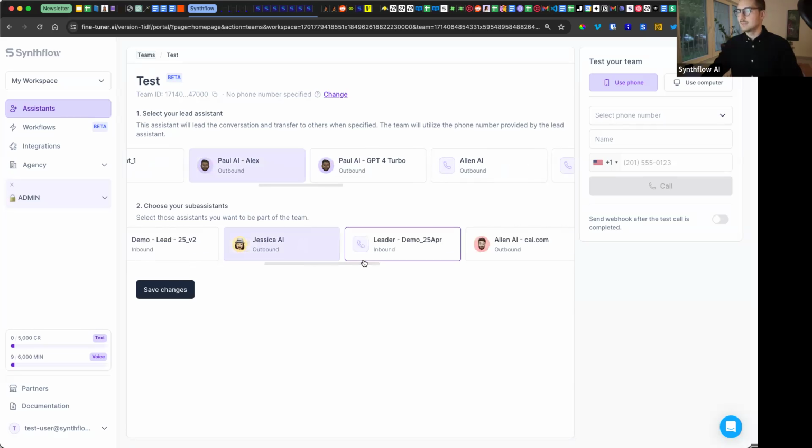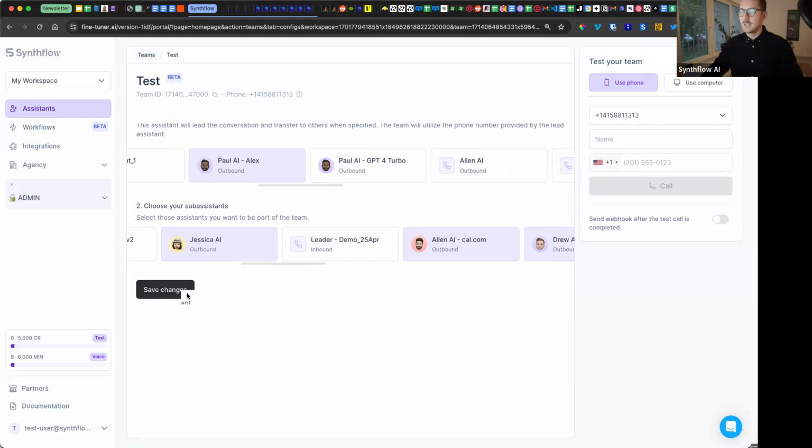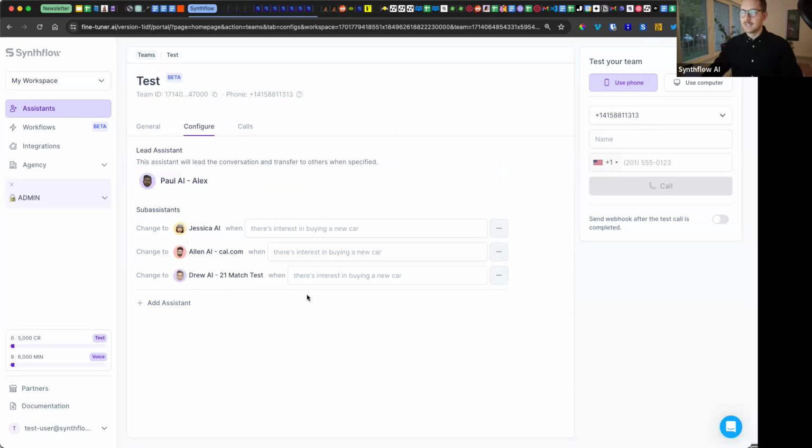After you pick this, you'll pick the sub-assistants here, and this is like building your team. So I have a team with one leader and 3 sub-assistants. Now I click save, and I can see the entire team in the next step.